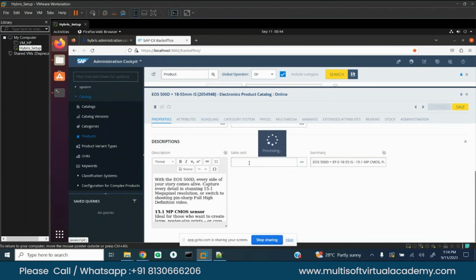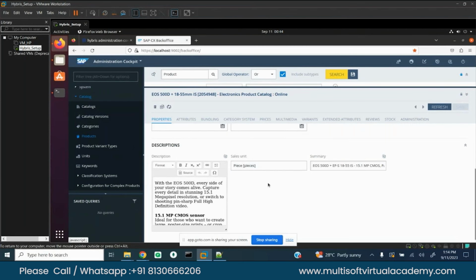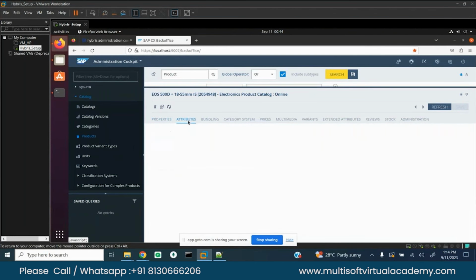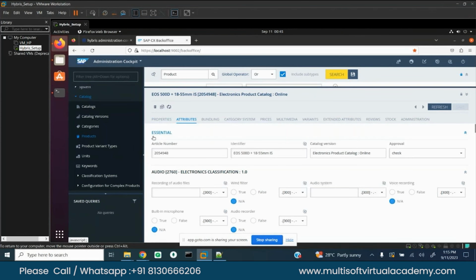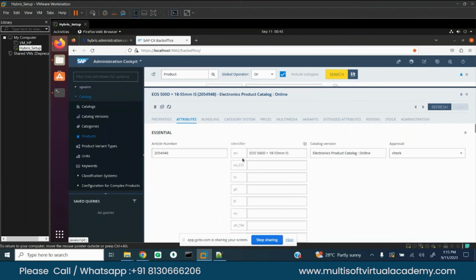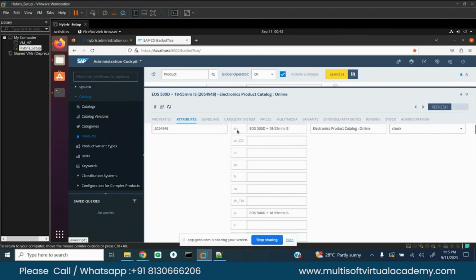If I refresh, you'll see it will be reverted. Is it reverted? Got it? Then there is this attributes tab. Can you see these attributes? Article number is, as I told, product ID. Identifier is the name. And there is this globe icon, right? If I click on the globe icon, we can see some language ISO codes, right?